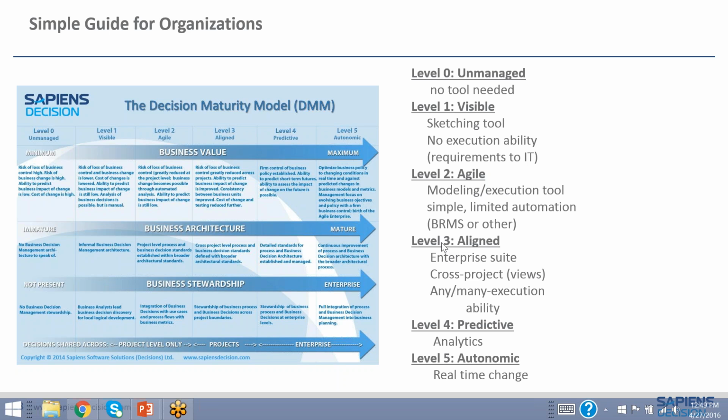You want cross-project views. I have a view for New Jersey and New York and California, so I have 3 different decision models for the same thing. I want to deploy to any execution environment in my enterprise. Sometimes Drools, sometimes iLog, sometimes both. Maybe I want to get rid of iLog because I get Drools for free. I want that ability. Then I need an enterprise suite.